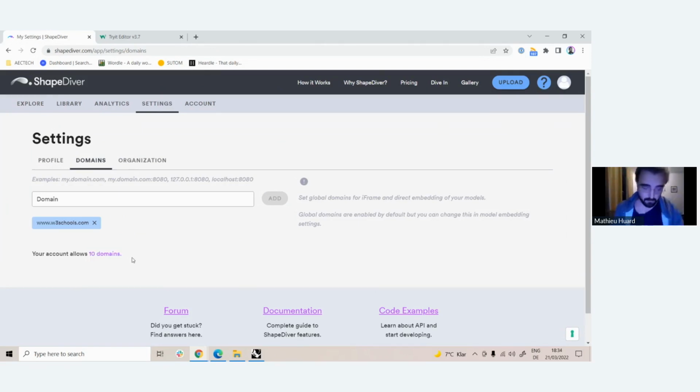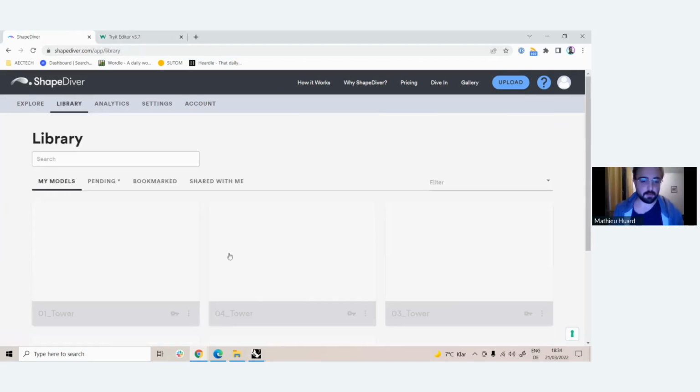There's only one domain in designer accounts, but the local domains do not count towards this limit. So I think we're actually releasing this probably tomorrow or in 2 days, but you'll be able to use all of these types of local testing domains and add them to the list as well. In this case, I allowed this domain, and I can now go back to my model.